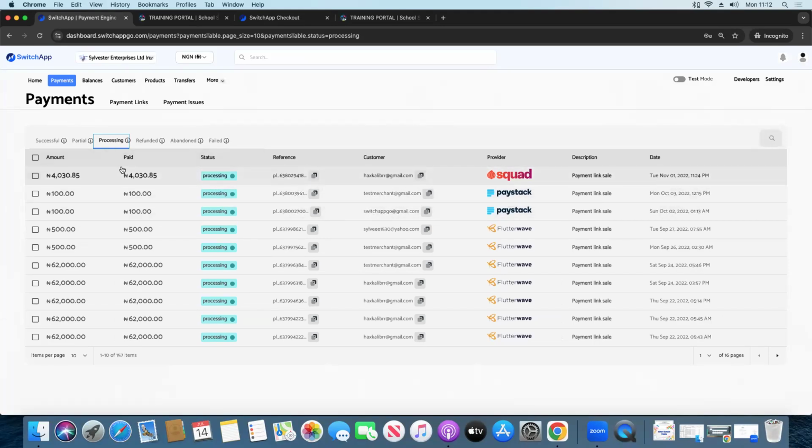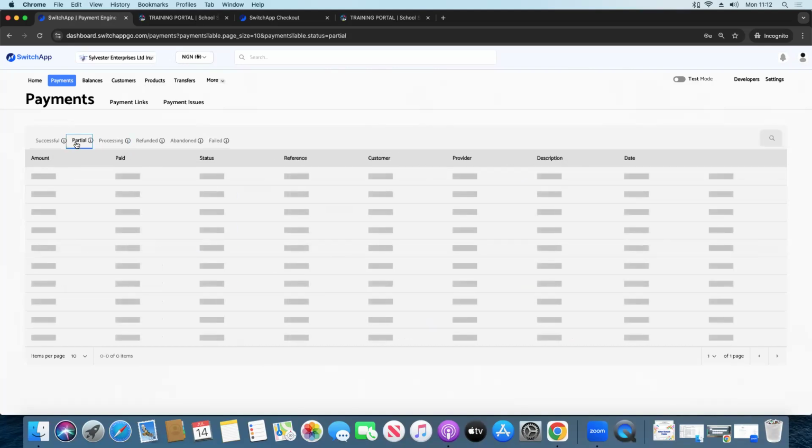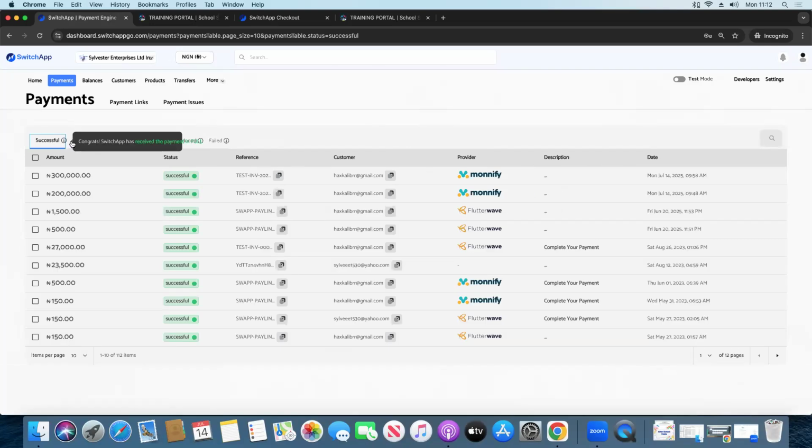If the parent has initiated the payment, you see it under processing. If the parent has completed a payment, it will be either under the successful or partial tab. Partial tab means partial payment. Successful is successful payments. That's a completed payment. Partial payments can be made multiple times. You can also determine how many times the parent is allowed to make partial payments, the total number of partial payments parents can make.